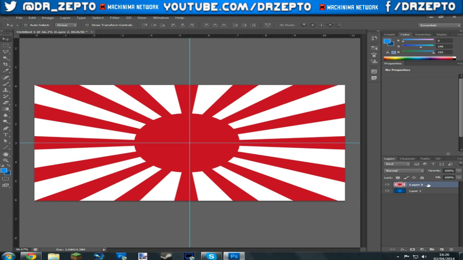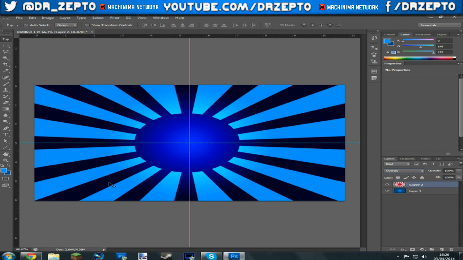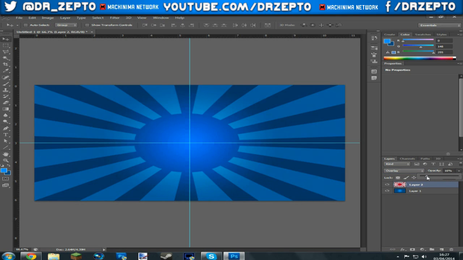Next, make sure that you have that layer selected. Then click here, then go to overlay. As you can see, that will make the gradient from the other background show through partially. Then go to opacity and drag that down to maybe about 20% or so, depending on what strength you want it to be. As you can see, that's created quite a nice background pattern.